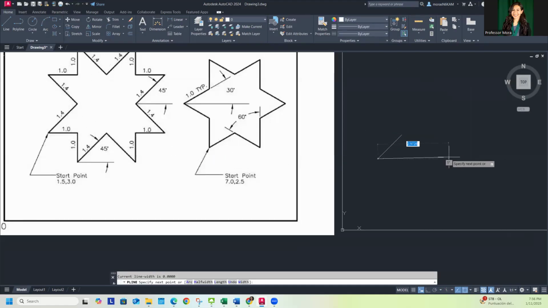So I'm going to do a relative, so I'm going to do 1 unit, and it's 0 in the y to get this line here. And then I will do at 0, comma, -1 to get this one here. So I'm using relative coordinates to get these because I know what they are in relation to each other.